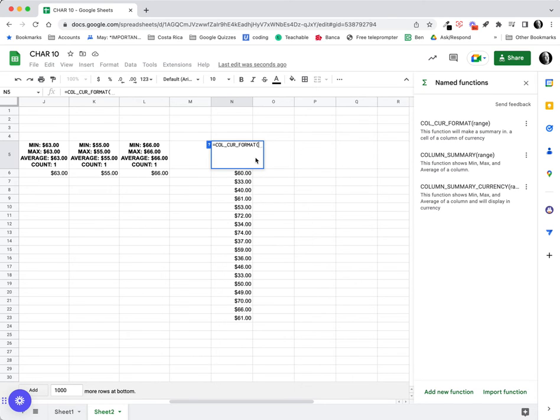Let me get this out of the way. And it's going to be this range right here. And I'm going to get rid of the N20 or the 23. I can hit enter. And there we go. As simple as that. Bold. And again, call curve format N6 to N.